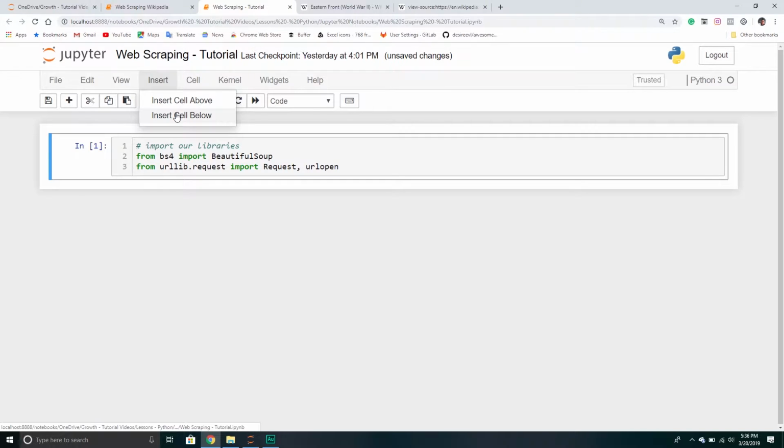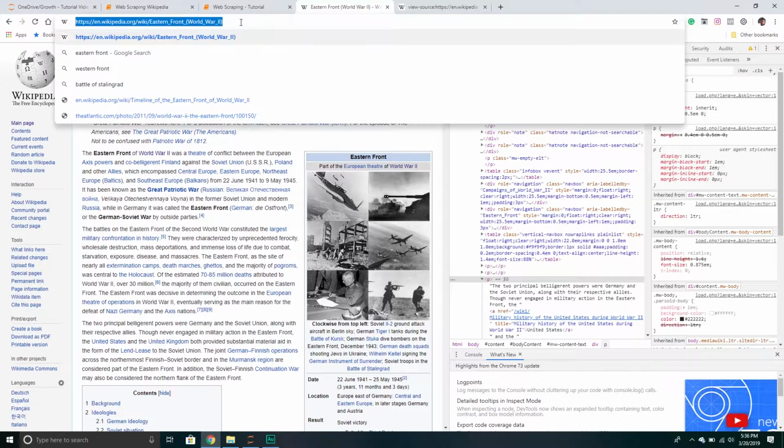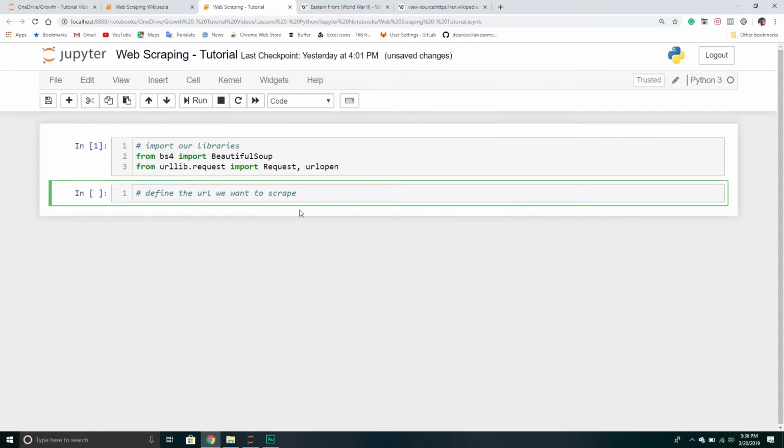And then we'll insert a cell below. And then from here, we need to define the URL that we want to go and request. We'll pass that URL into our urllib.request.urlopen method. And then we'll pass that content into our BeautifulSoup object. And so the first thing we'll obviously do is define the URL we want to scrape. And so all you're literally going to do is you would just copy it. And then we put it right here.